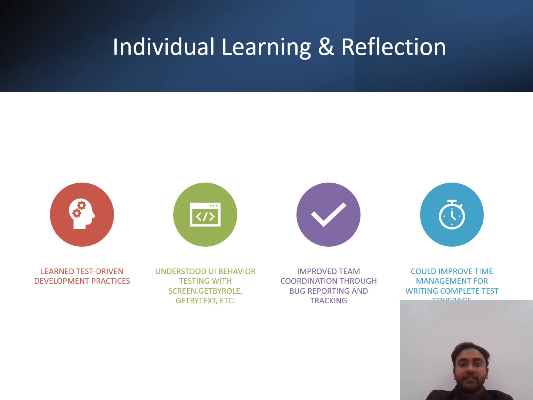So here are our individual learning and reflections. I have learned test-driven development practices, and I also understood behavior testing with screen.getByRole and getByText, etc. And I have improved team coordination through bug reporting and tracking.